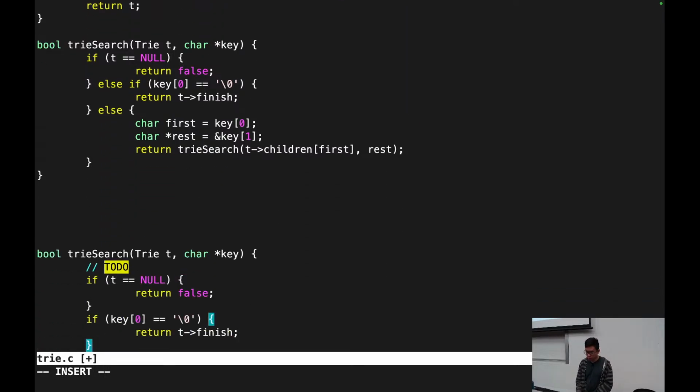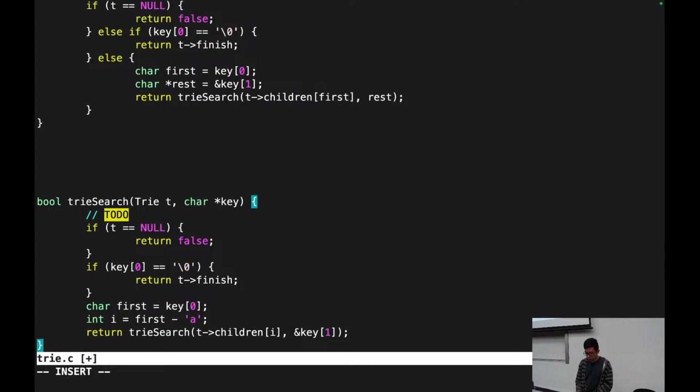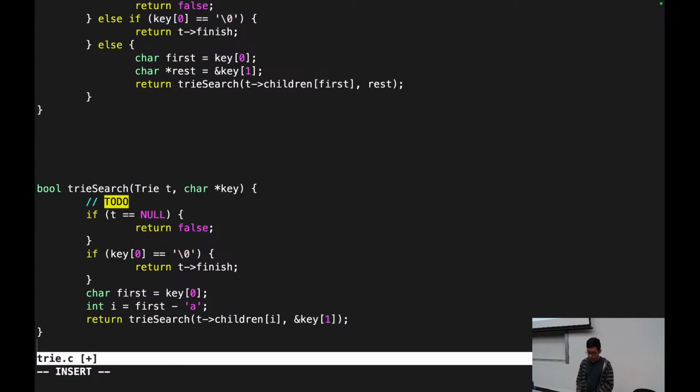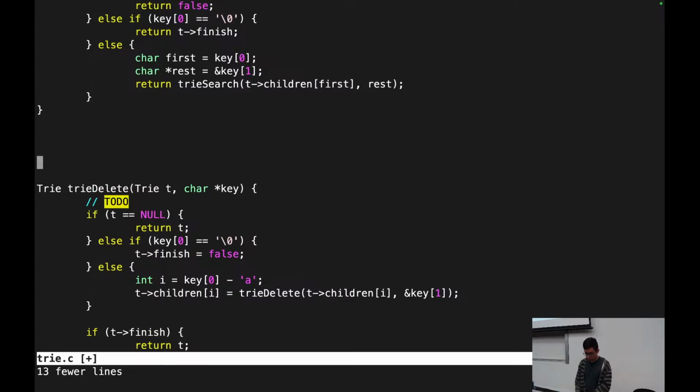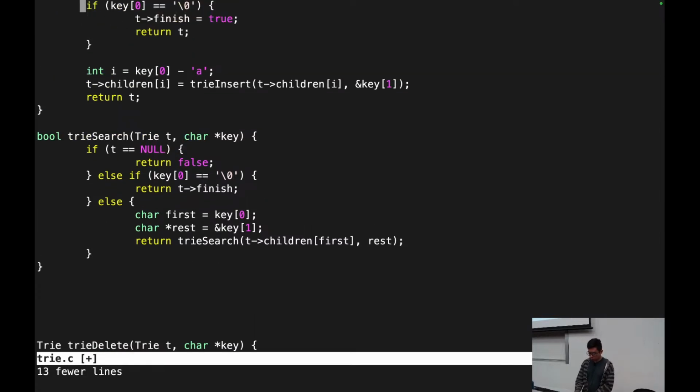And now if we compare it to what I have here, it's the same, right? Except I just have else if and else here. All right, so let's get rid of this. Okay, so that's try search.